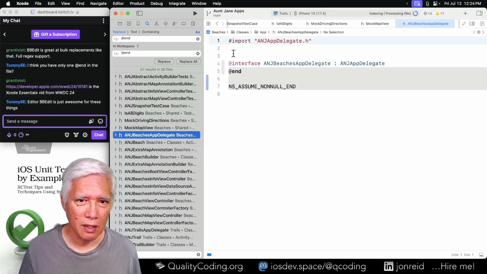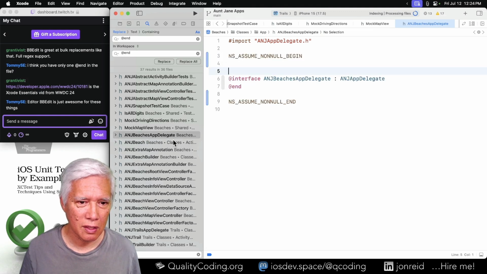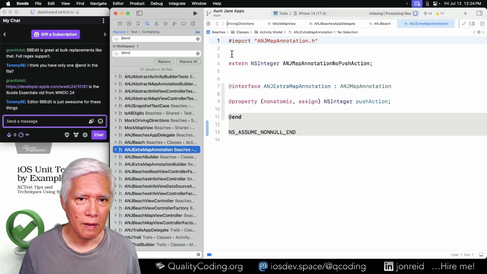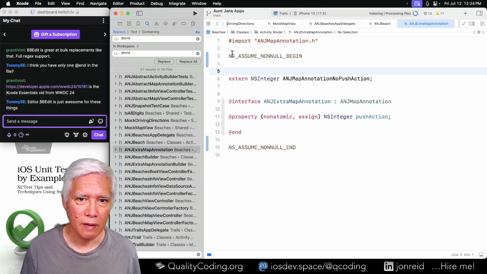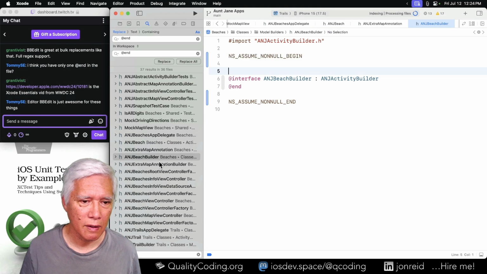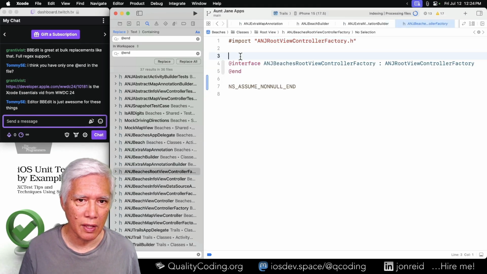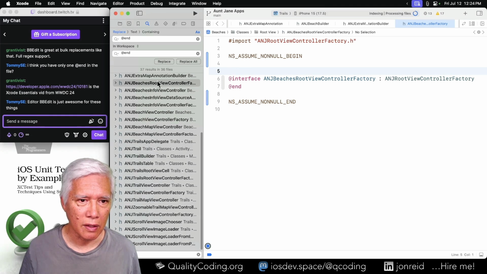BBEdit. It still doesn't suck. This was a very good idea, Tommy. I think you just saved me a lot of time.